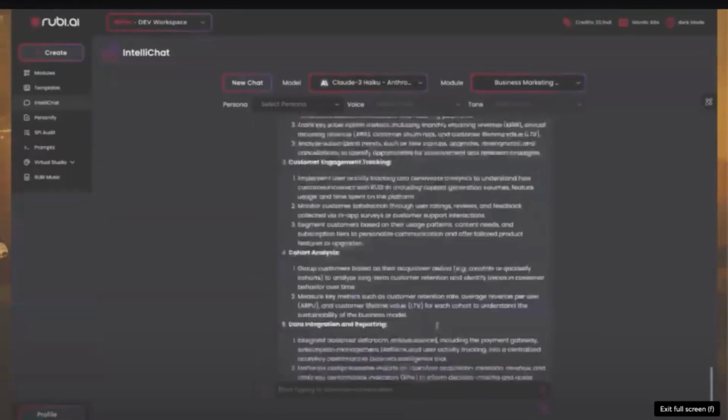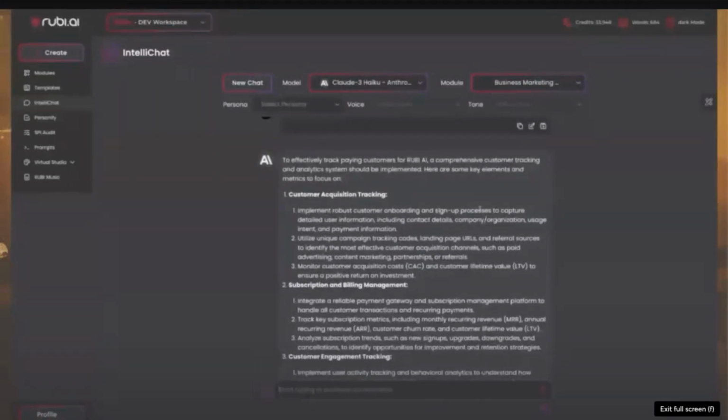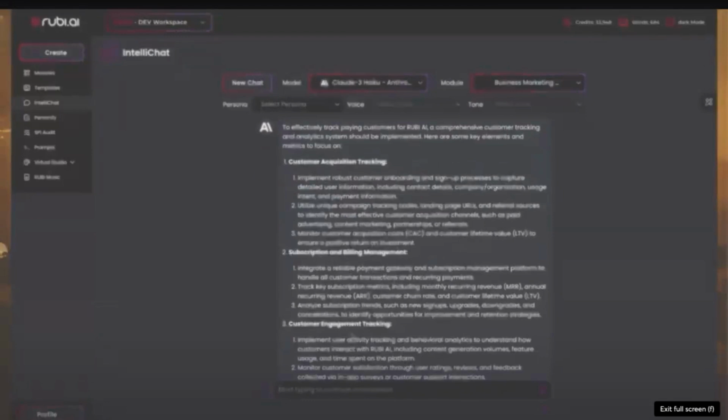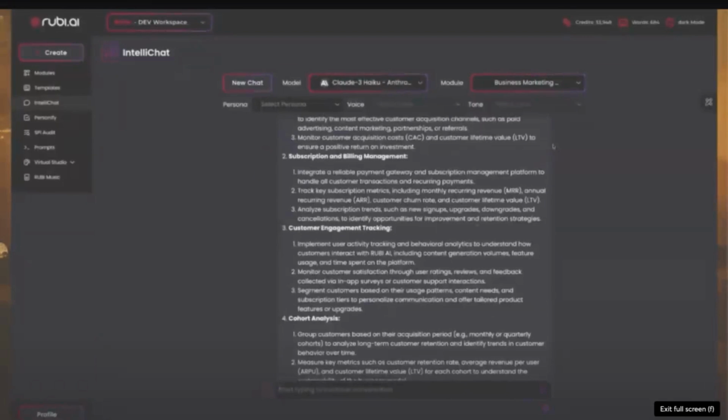And so now I can go through and get real deep information about a robust customer onboarding sign up process to capture the detailed information. I can utilize unique campaign tracking codes to bring them in. I can monitor customer acquisition costs by asking it to give me the exact formulas for doing that. The billing and subscription management is about knowing which platform they're coming in from, tracking my monthly recurring revenue and my annual recurring revenue. All of this is just built right into the chat, just asking it questions over and over.